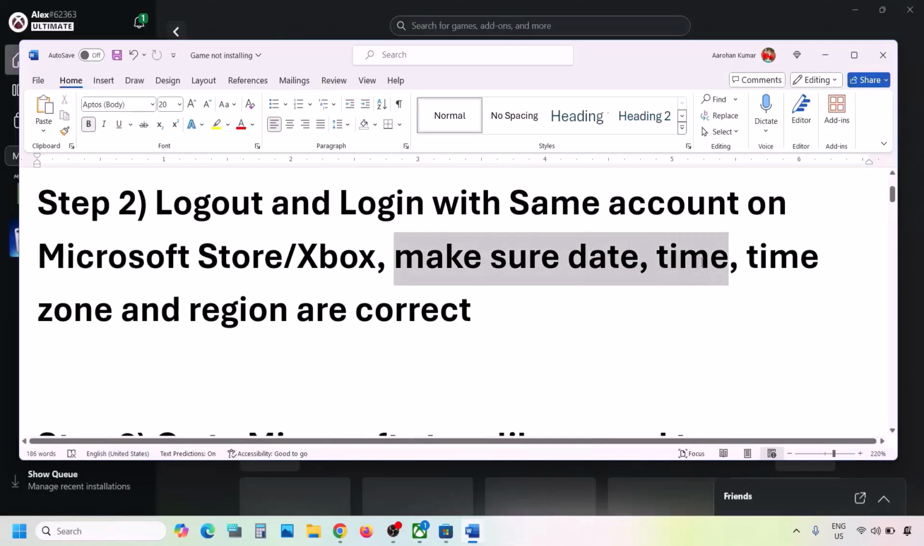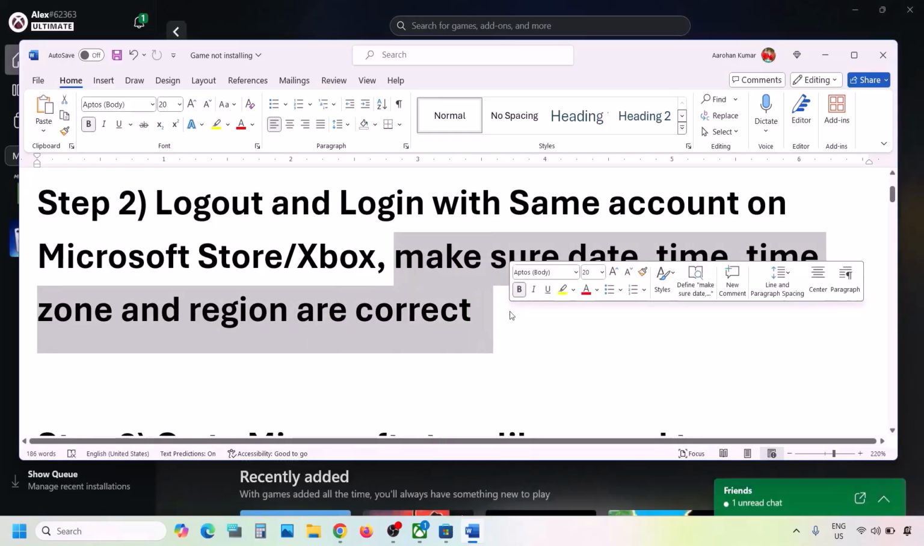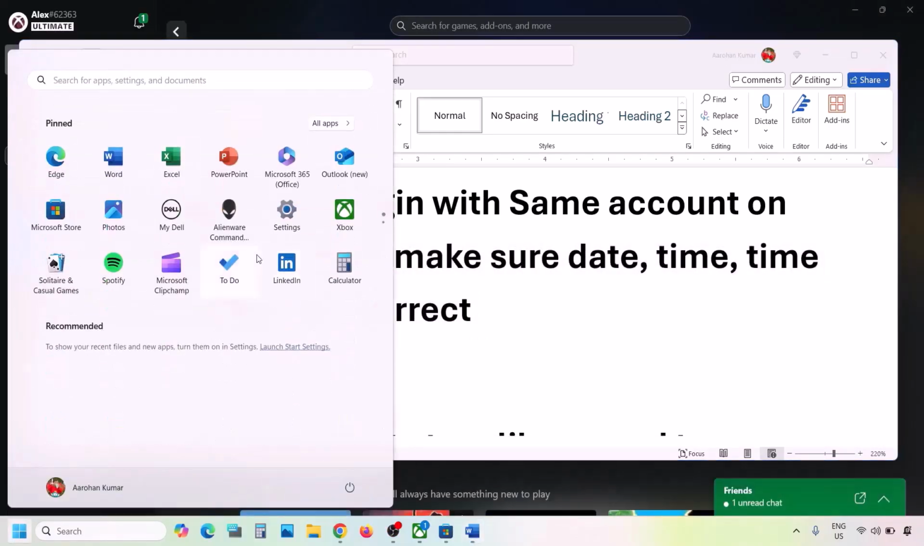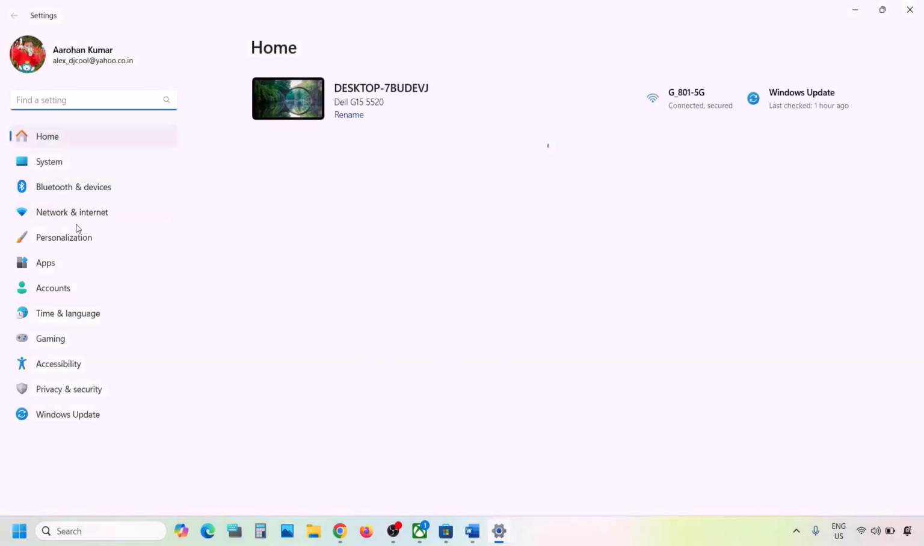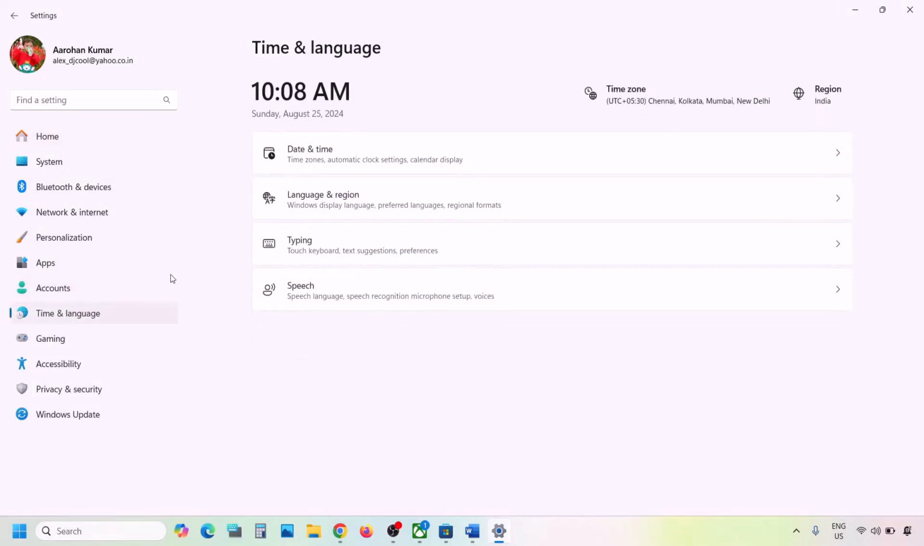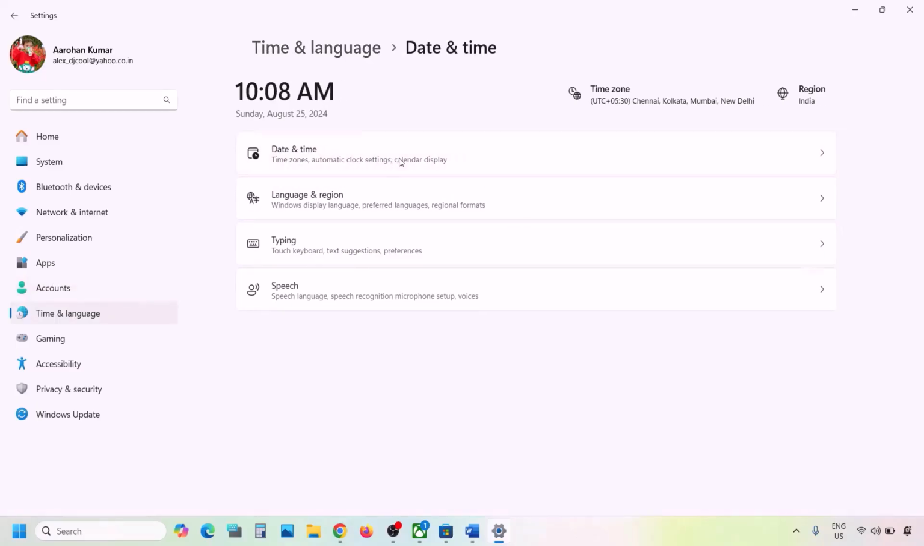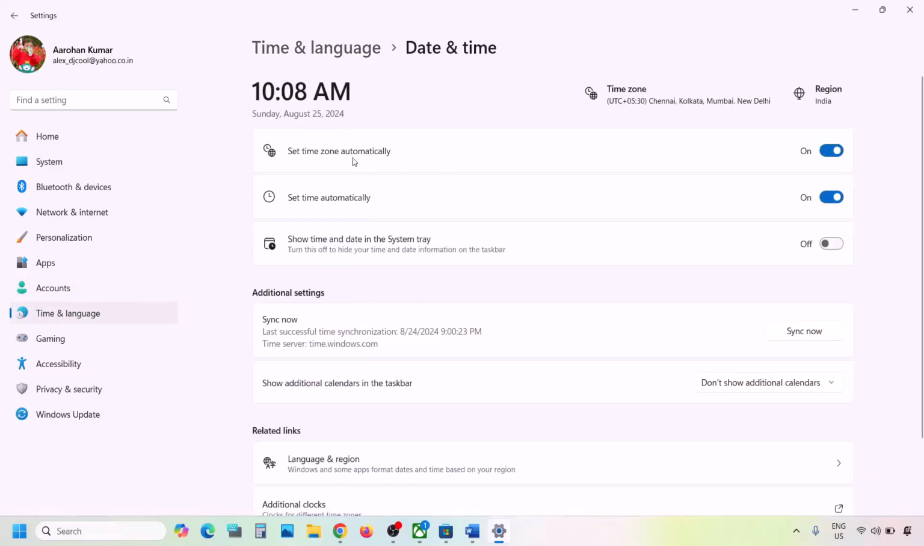make sure date, time zone and region is correct on your computer. So you can open Windows settings and then go to time and language and then go to date and time. Make sure set time zone automatically is on over here. Also make sure set time automatically, both are on over here. And then click on sync now. On the bottom here you can see sync now option.